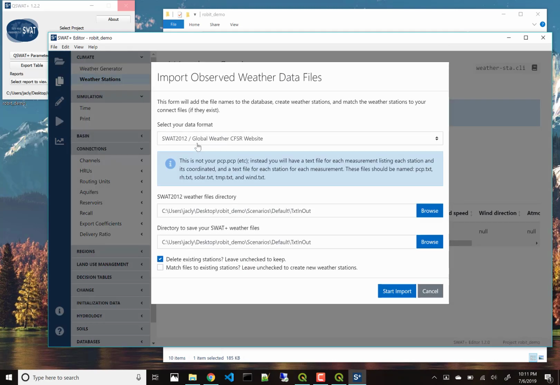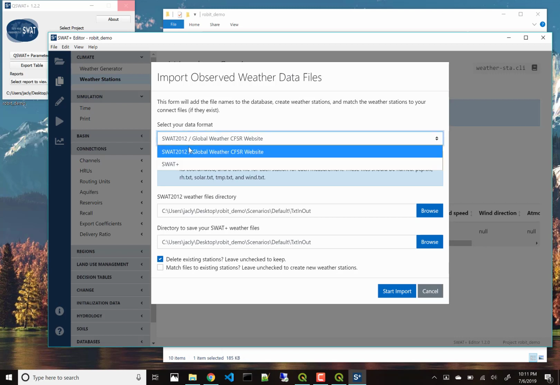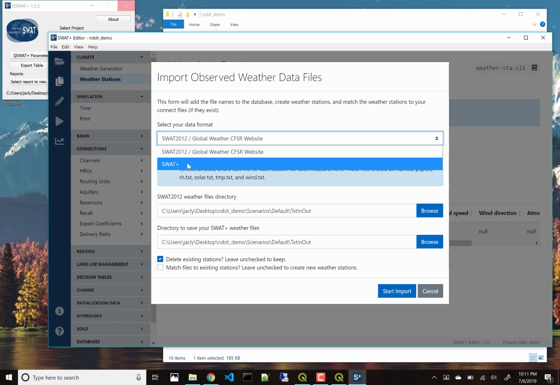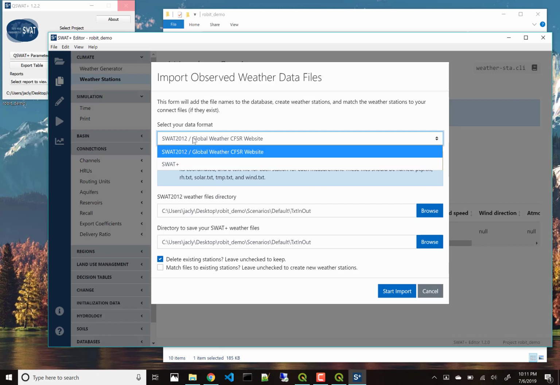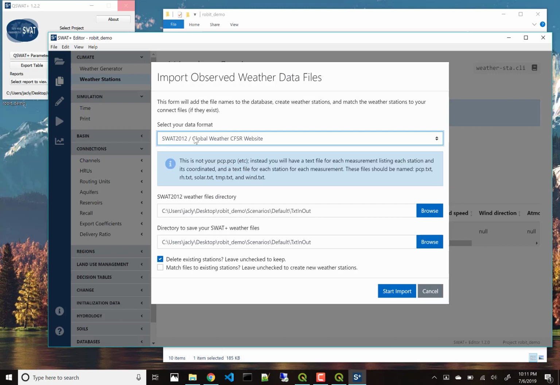For this, you have two options. The first is the SWAT 2012 format or Global Weather CFSR website format. The other option is SWAT Plus format if you already had your data formatted that way. Each format is described briefly in this blue box.